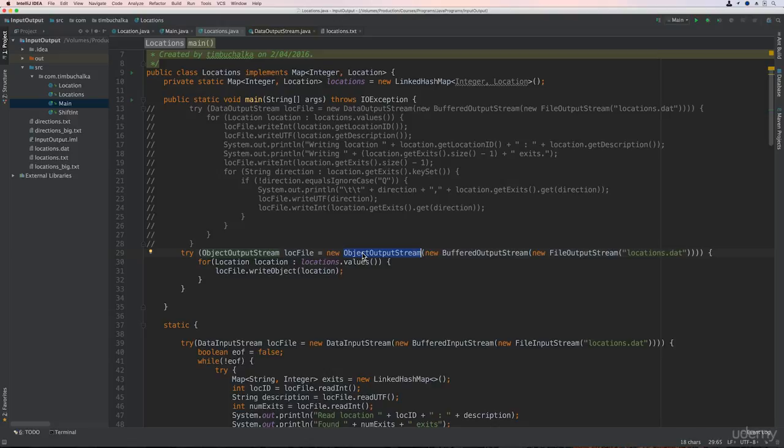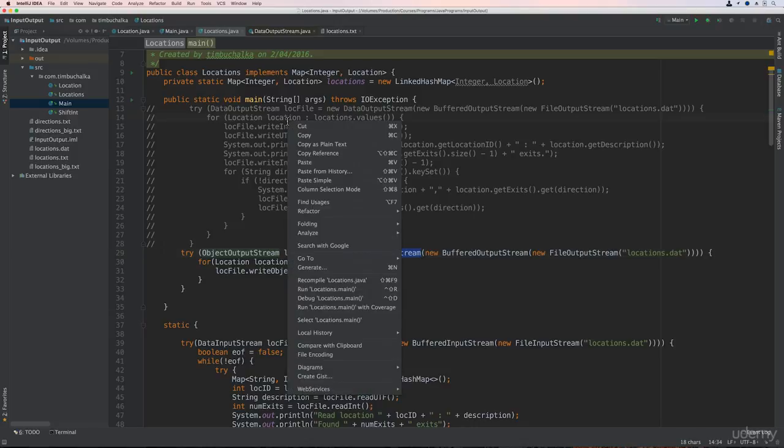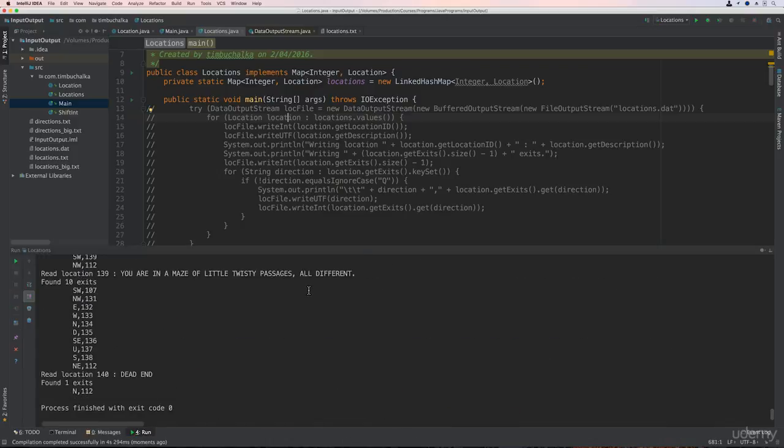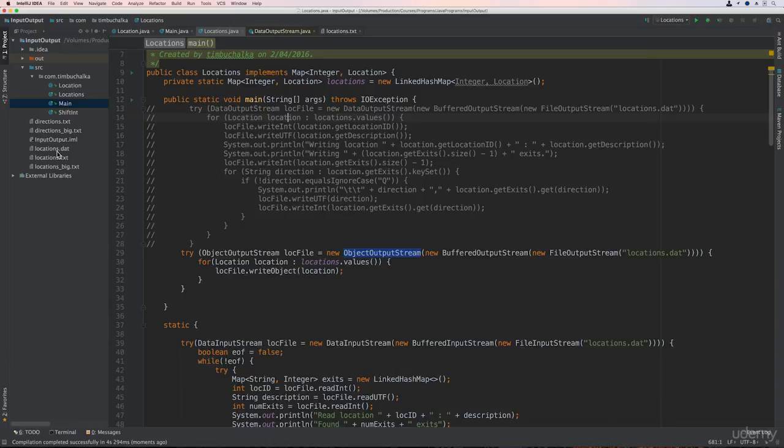Alright, so let's now run this Locations main method, and this is not the application's main method, this is the main method in Locations. So I'm going to right click that, run Locations.main. Alright, so that's run okay without any errors. So let's actually have a look at the locations.dat file. So I'm just going to double click that.